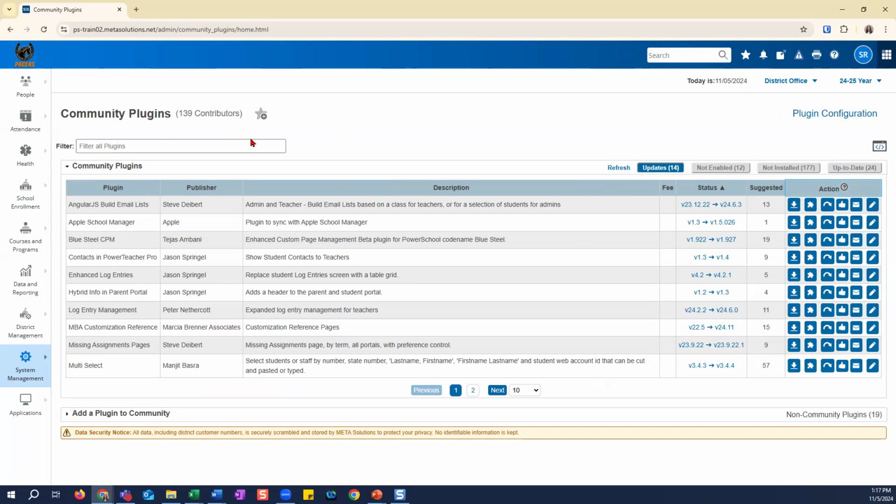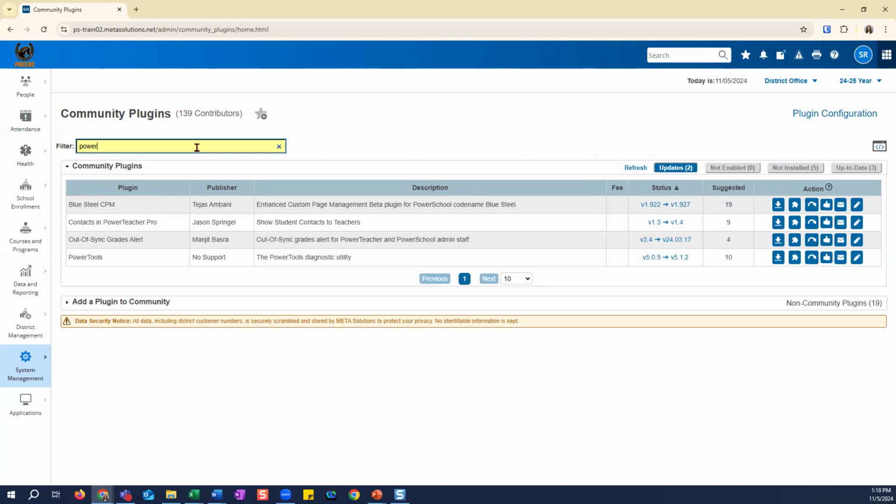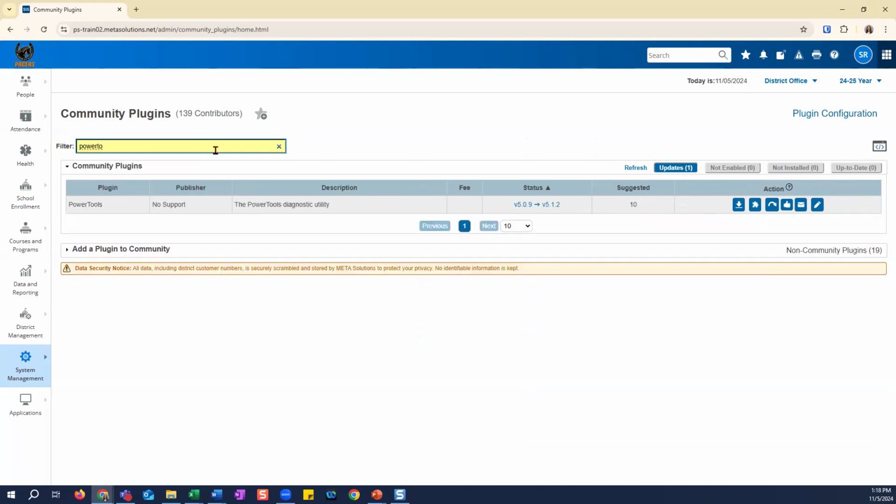Also on this page, you'll notice there is a filter. You can filter to look for specific plugins. When you're using the filter, it is going to search through the items, the plugins that you have listed. Right now, we have 14 updates listed. So we could click in the filter here and start typing in, and we can see how the filter starts to narrow down based on what we're typing in.